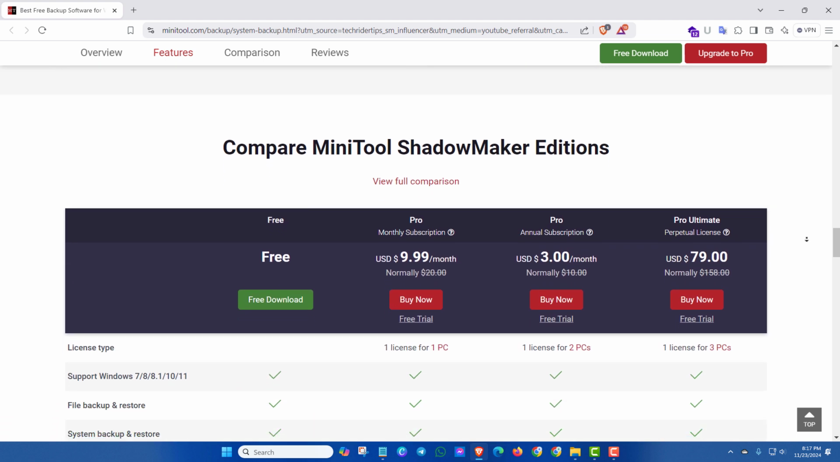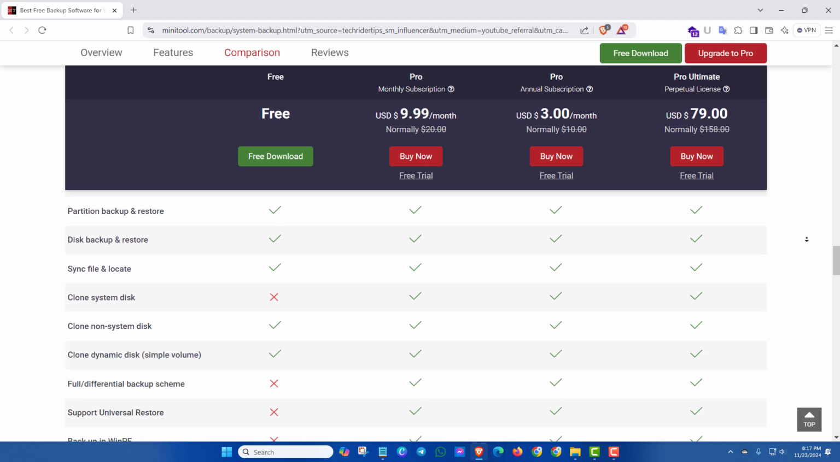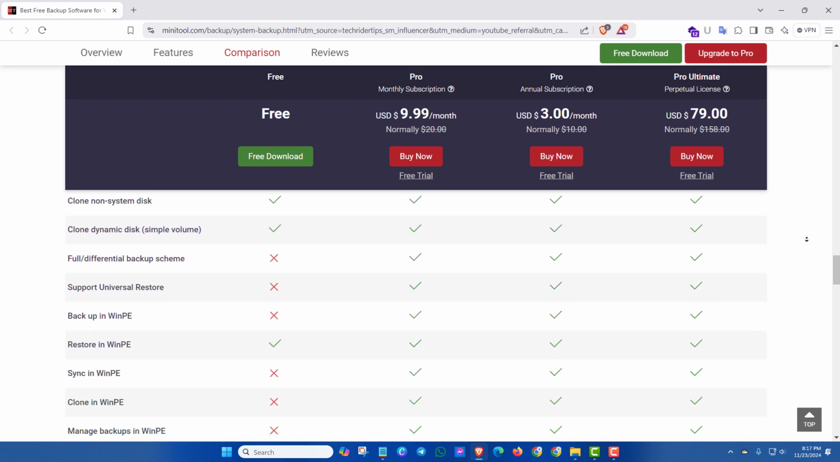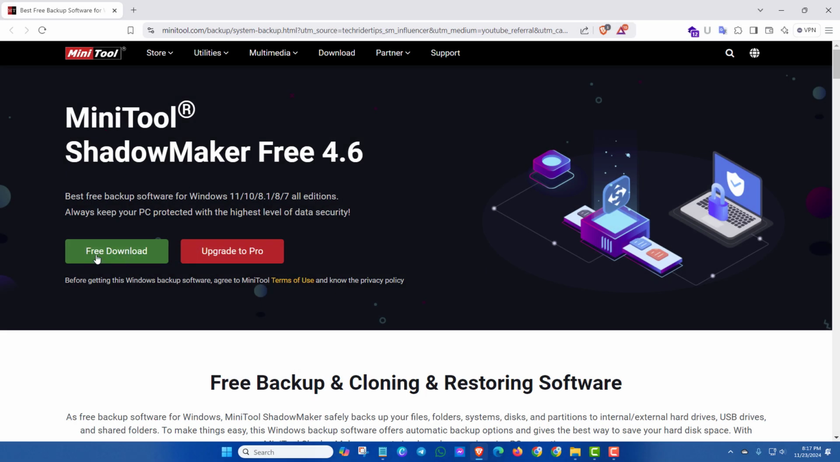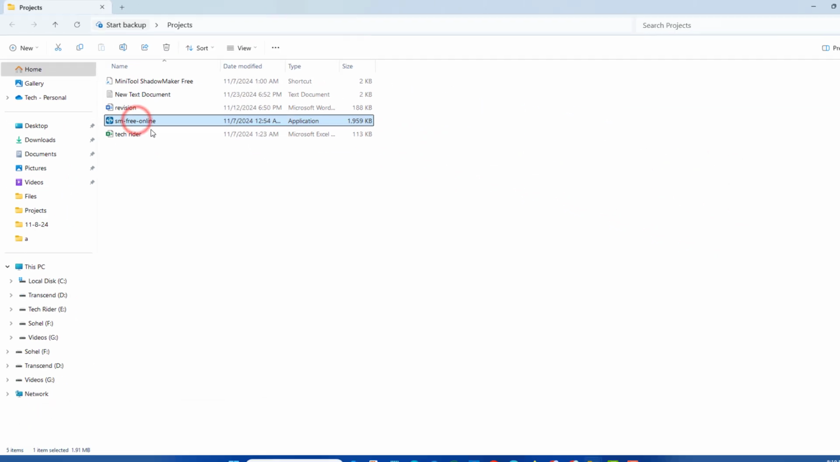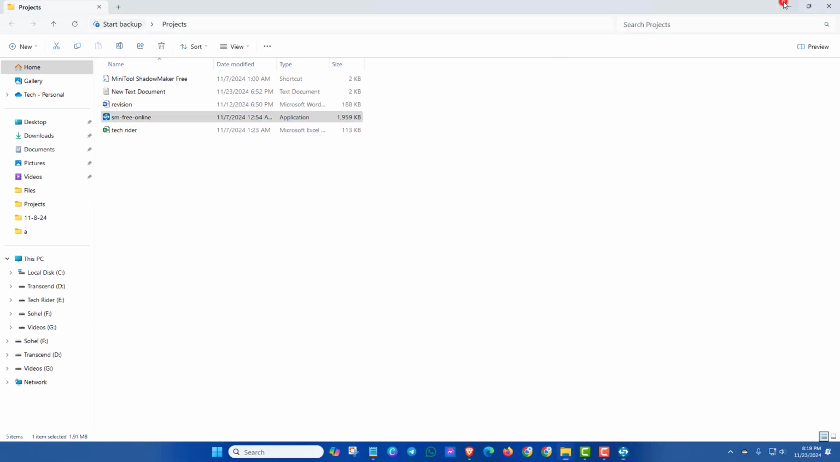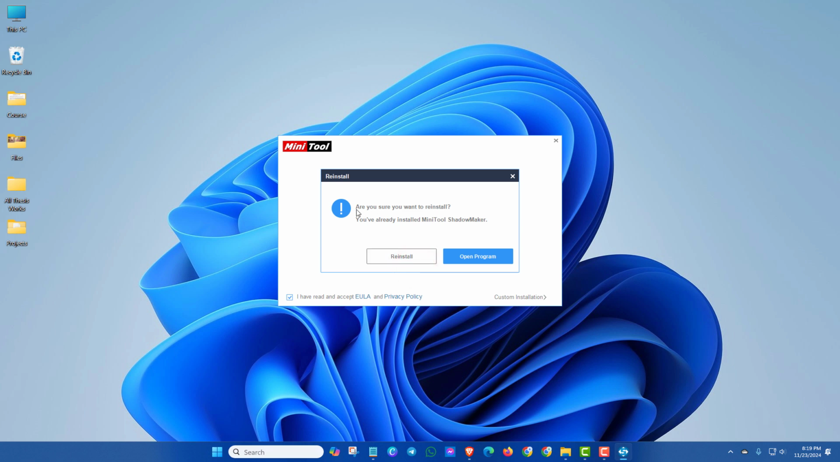Now let's see how to back up and restore files or drives very easily. At first, download and install MiniTool ShadowMaker for free. To download MiniTool ShadowMaker, simply click the free download option. After downloading the application, simply click here to install. The installation process is very easy. Simply click on install now. I have already installed this, so you can try it yourself.